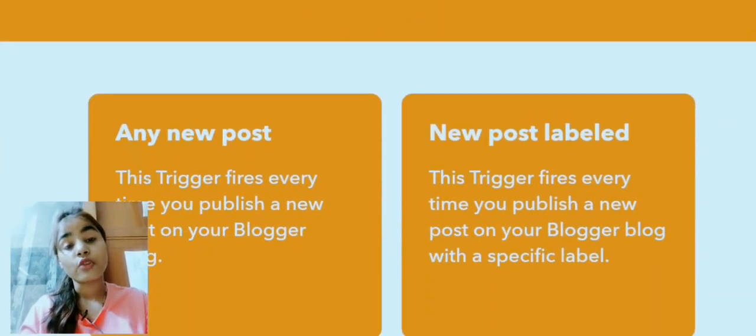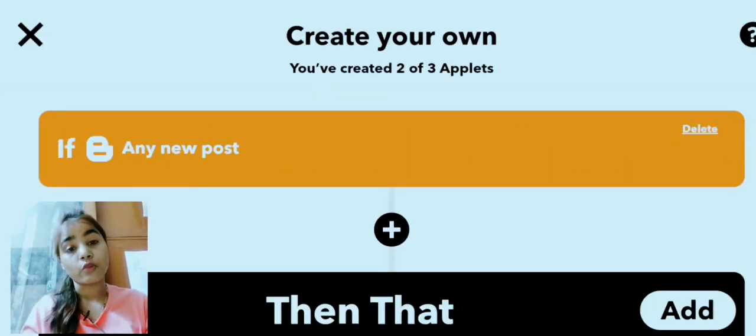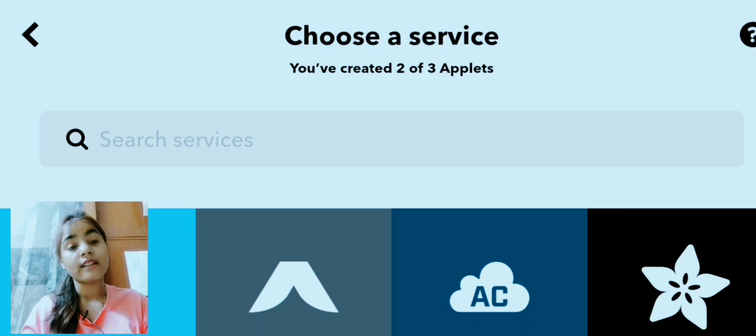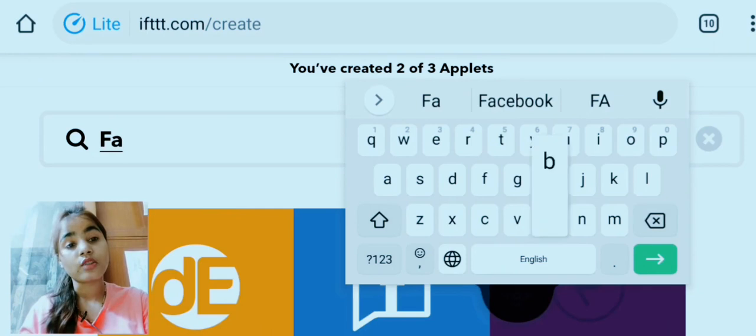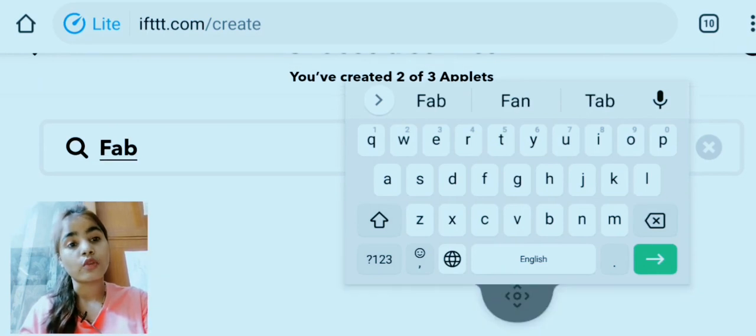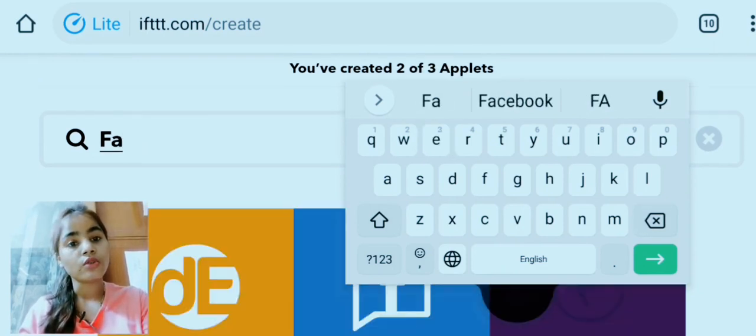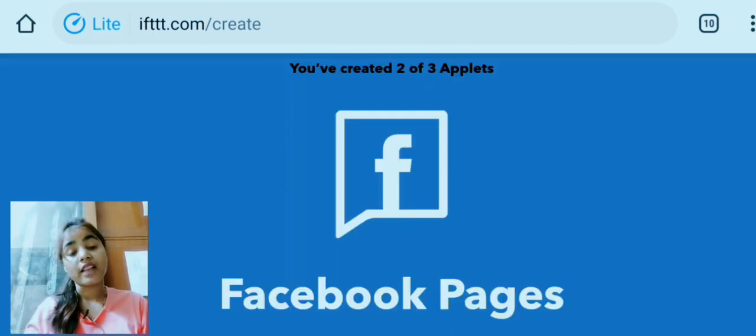Next you have to choose whether you want every new post, or you want to pick just a special label. So I am clicking here any new post. You can choose whatever you want. After that, here you have to add the service where you want to post automatically. So here I am choosing Facebook pages. There are so many services, you can choose whatever you want.